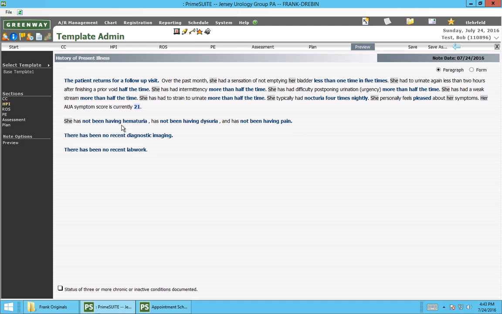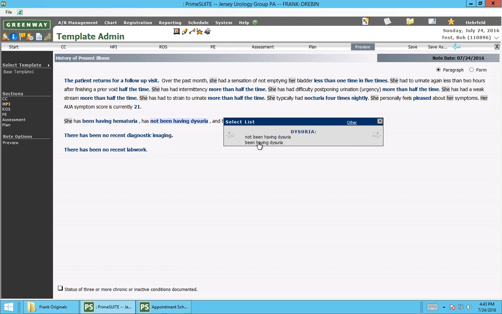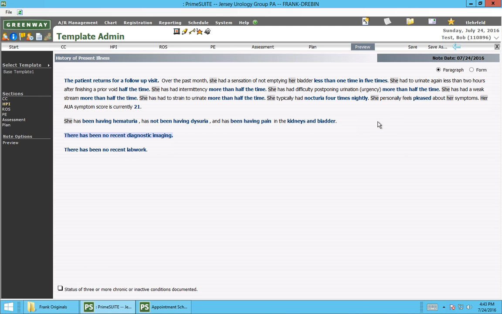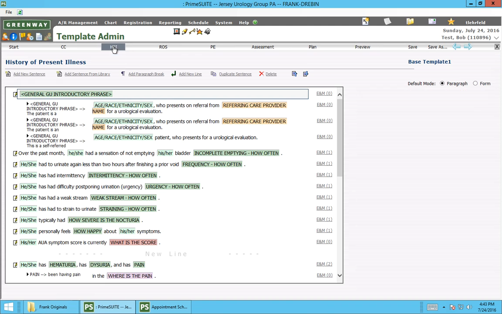Okay, it also has places for the patient has had hematuria, has been having dysuria, not having pain. You can change these appropriately when you actually write your notes, and this is how it ends up looking. There's also a place to review diagnostic imaging and lab work. Okay, that's the HPI. I would not touch this right now.